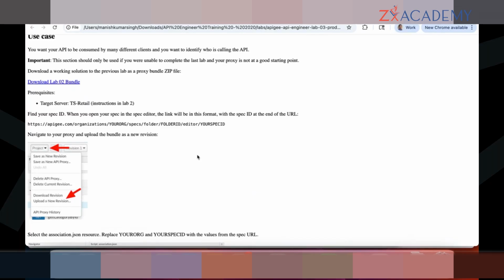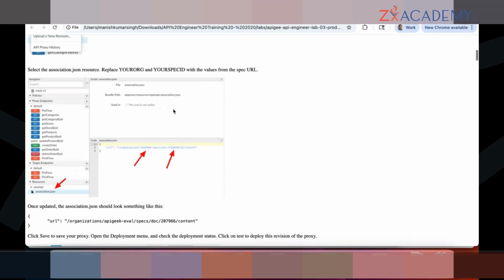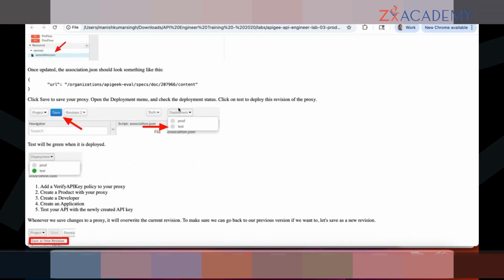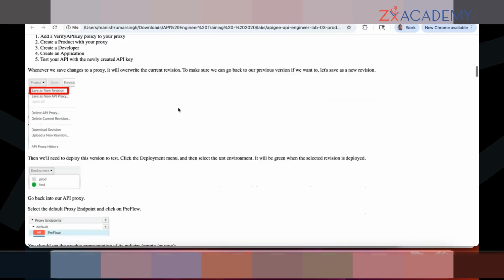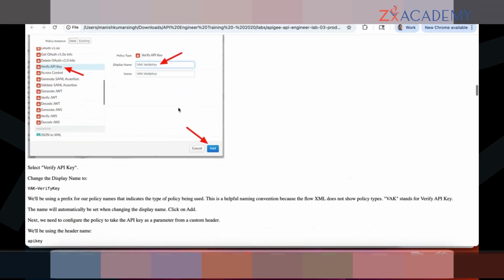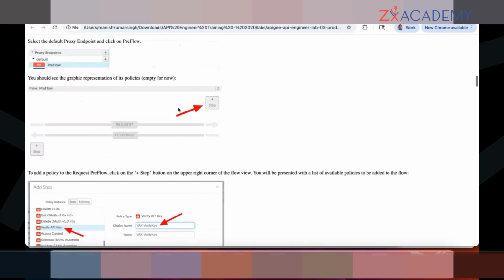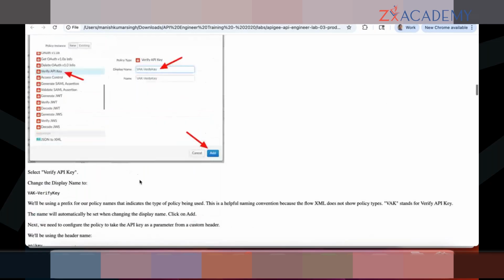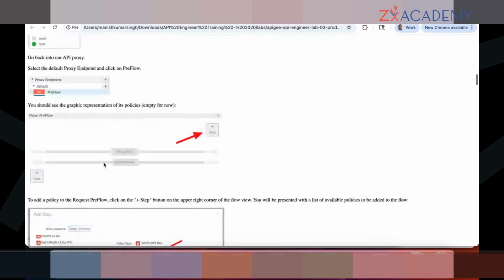Because of this, for security we have to add a basic API key security. So to secure the API, the first thing we have to do is create a product, because that is how the API will be exposed for consumption. But before that, we have to add a verify API key policy. We will secure it using the verify API key policy.